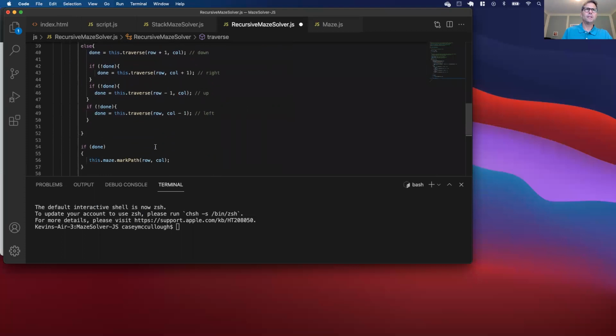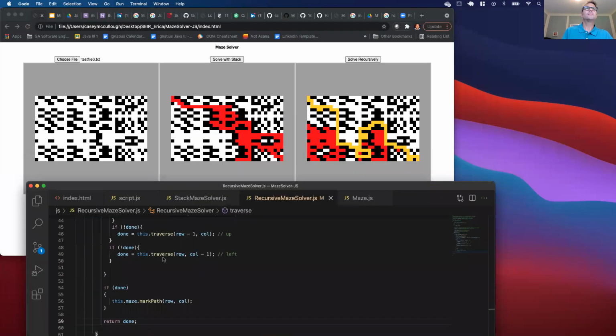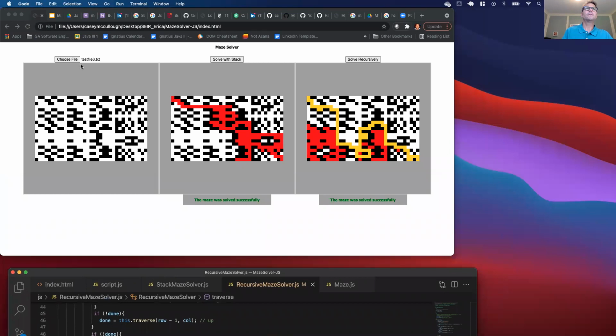So this is the solution, and if we save it and we go back here, well, there's no sense to demo it. It's the same demo that we did before, right? But the path that is marked with those threes is the path that is marked as path. And that's why it's marked out in gold.